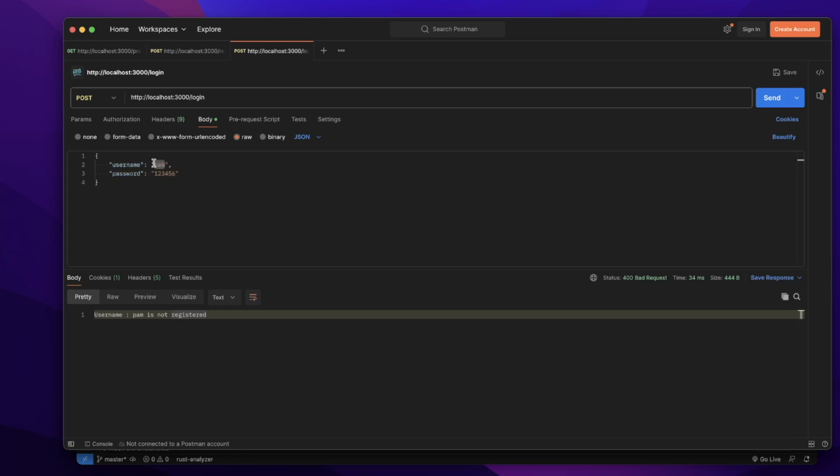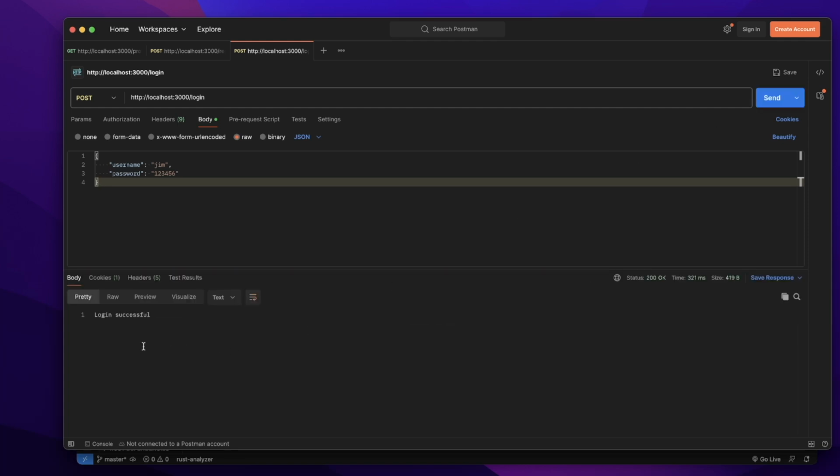Let's change this username to Jim. Let's change this password to incorrect password, like 12345. Let's send this request. It will tell us password is incorrect. Let's change the password to correct password, 123456. Let's send this request. It will tell us login successful.